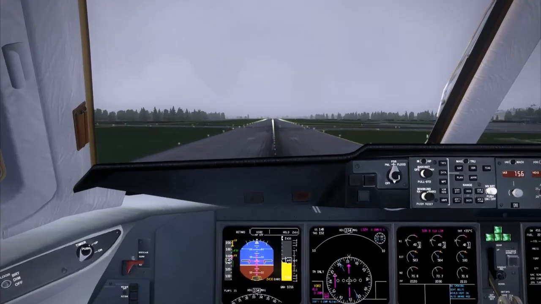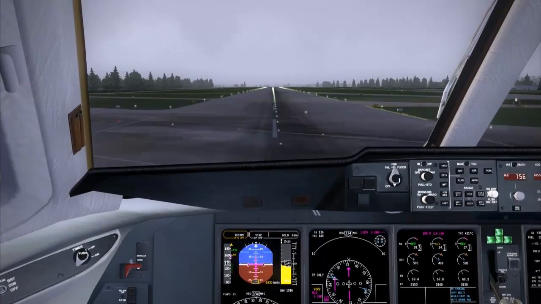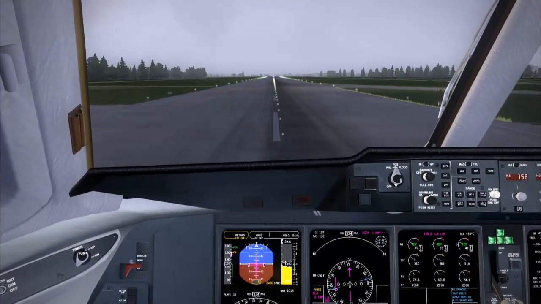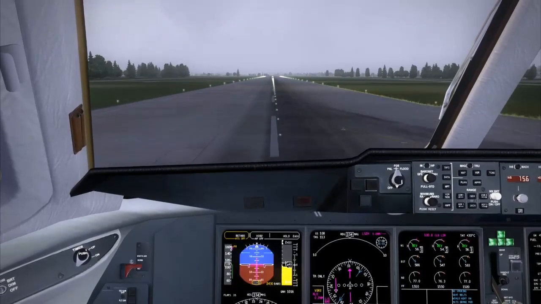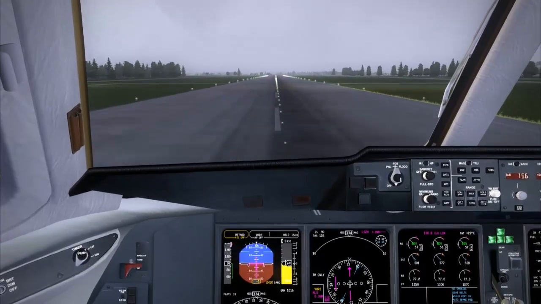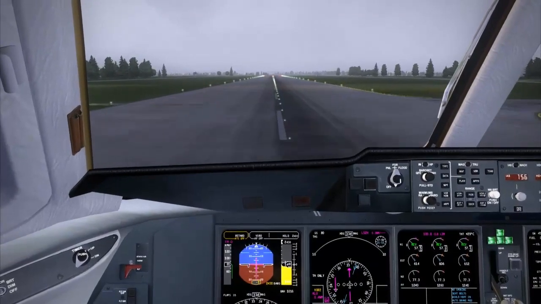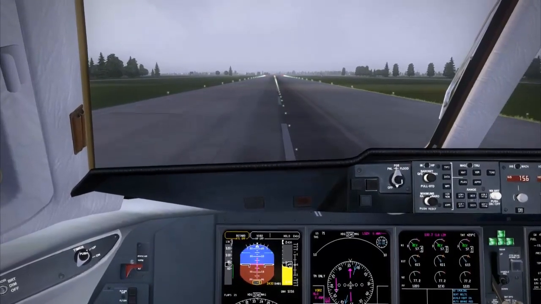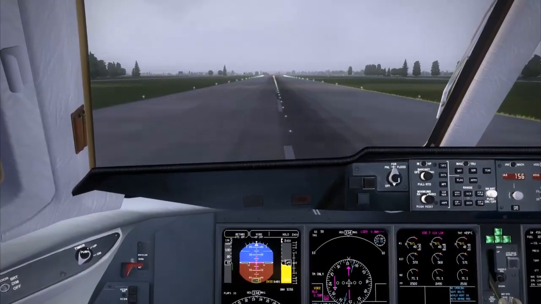Spoilers deployed. Verify spoilers deployed and fly the nose gear onto the runway. Deploy reverse thrust and monitor deceleration. Keep your toes off the brakes and let the auto brakes do the work for you. Track that center line. At 80 knots, select idle reverse, then at 60 knots, stow the thrust reversers.